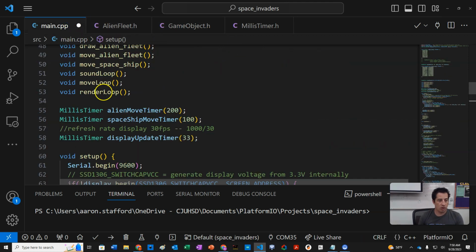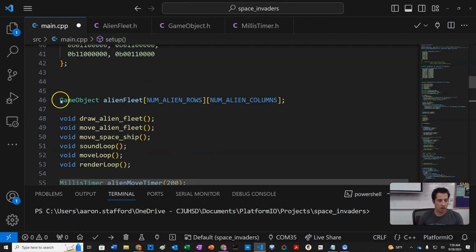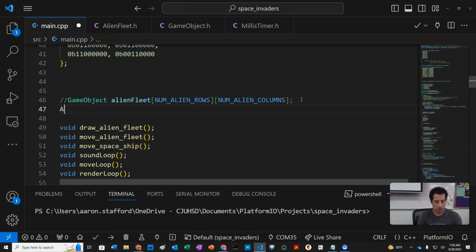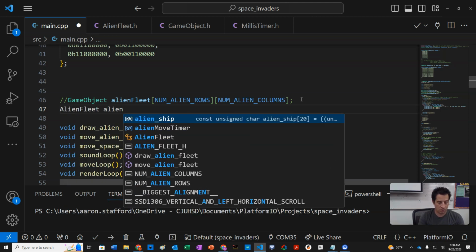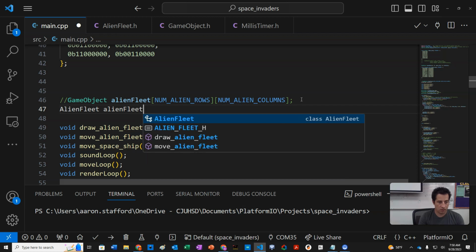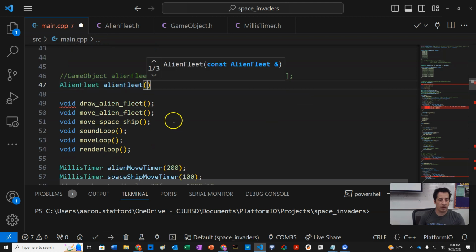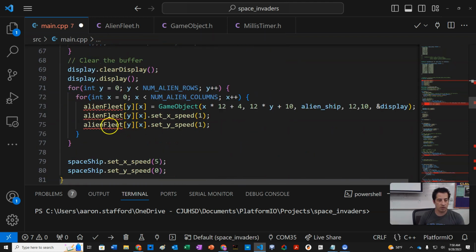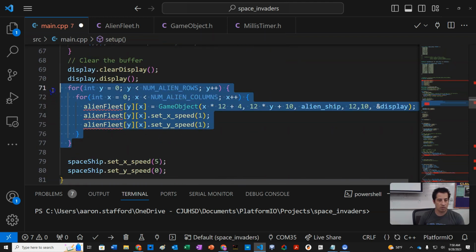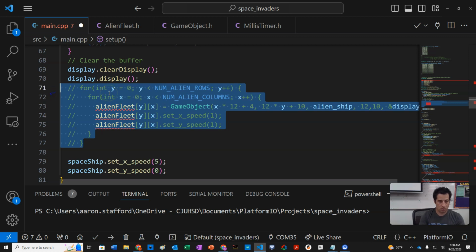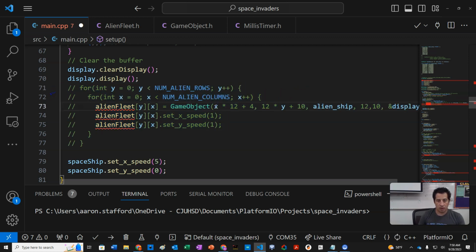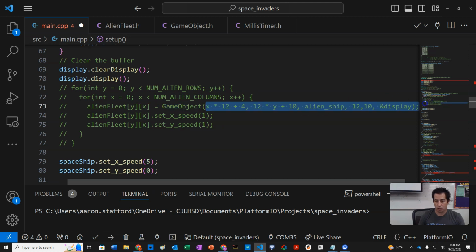So let's go ahead and now make this work with our code. And so the first thing we're going to do is here where we allocate, or create, our alien fleet, we're going to instead say alien fleet object, alien fleet. Okay. And then we're going to pass in all the arguments we need to pass in. So I'm going to hide these right here for now. I'm going to copy this over.